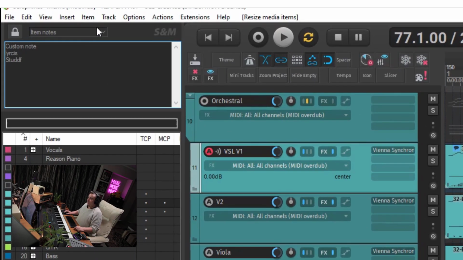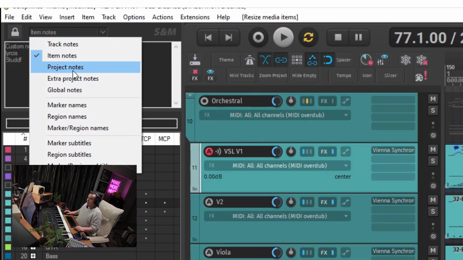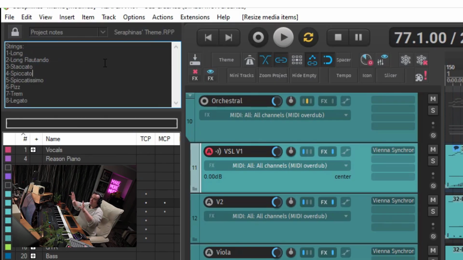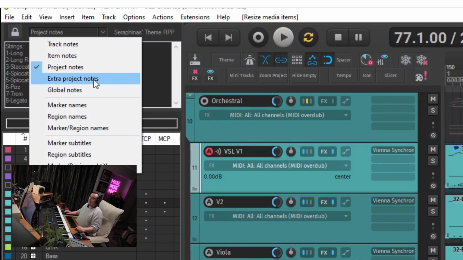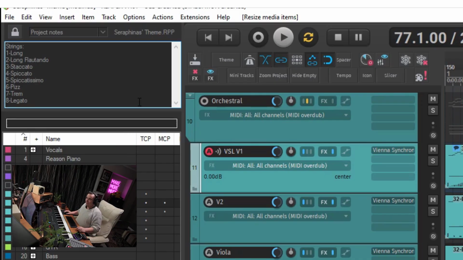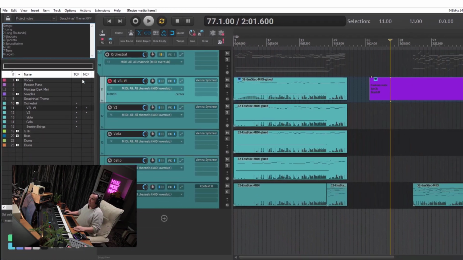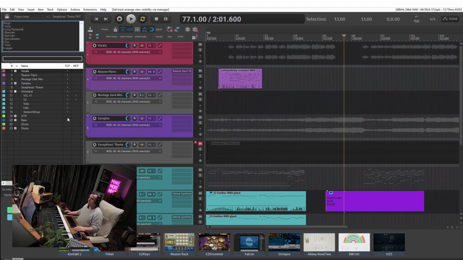So getting back to the notes here, that's the item notes. Then we have project notes. Obviously this is unique to this entire project. So things I want to remember about the whole project. And extra project notes just means more, so you can have double project notes. So very, very cool. Like I said, I'm a massive note taker. I love my colors. I love keeping track of everything that's going on.